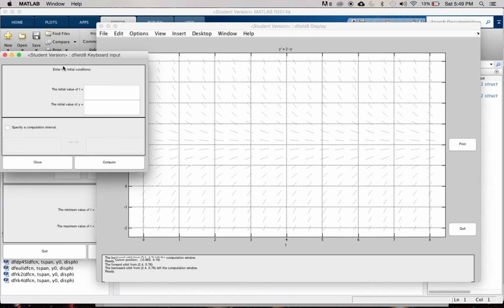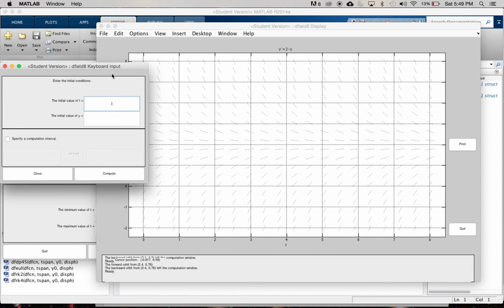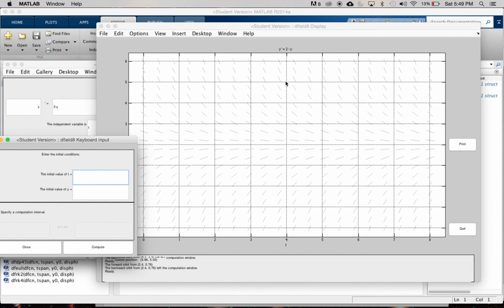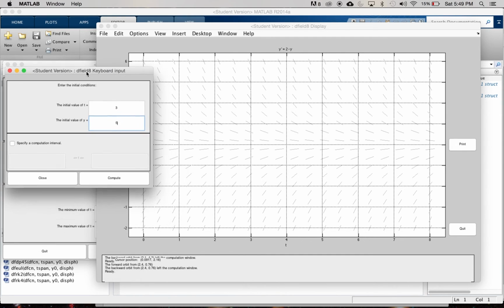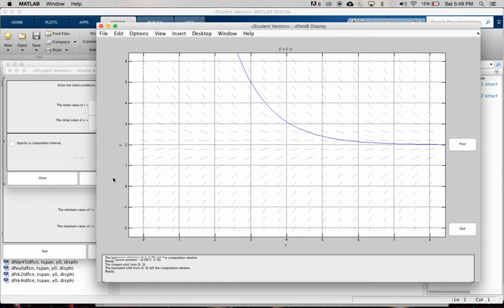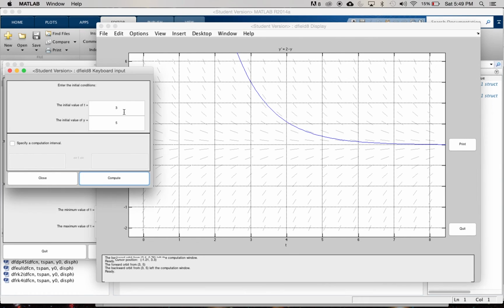You are setting up what? Well, an initial condition. This is your initial value problem, your IVP, the thing that we've already been talking about. Let's just say at time equals 3 and y equals 5. So 3, 5, and let's hit compute. Look at that. It gives you the exact solution curve for any given time.